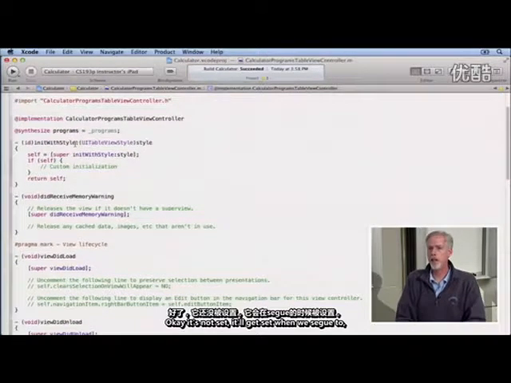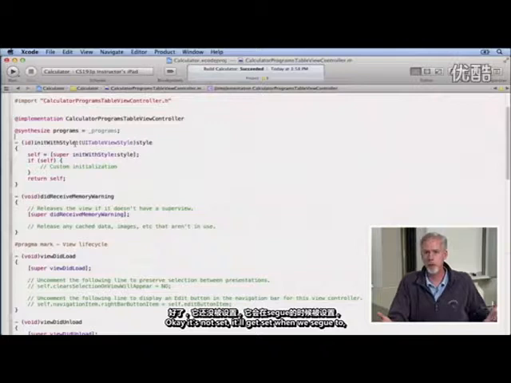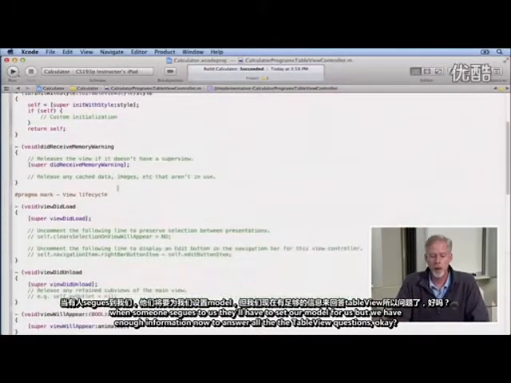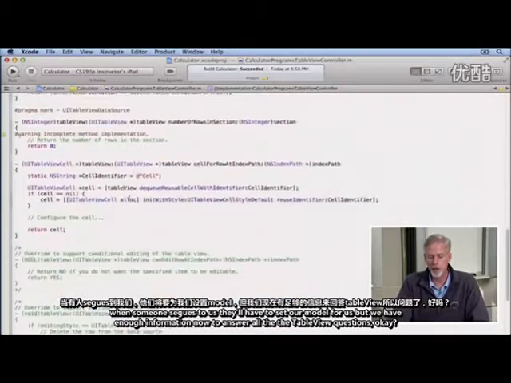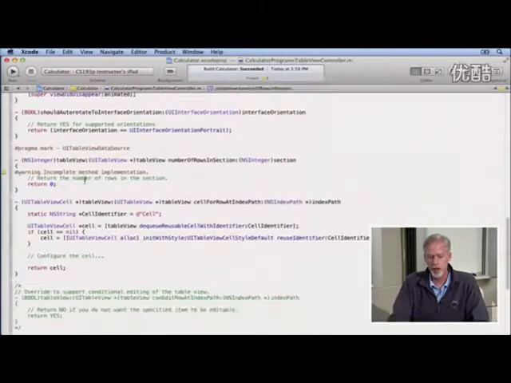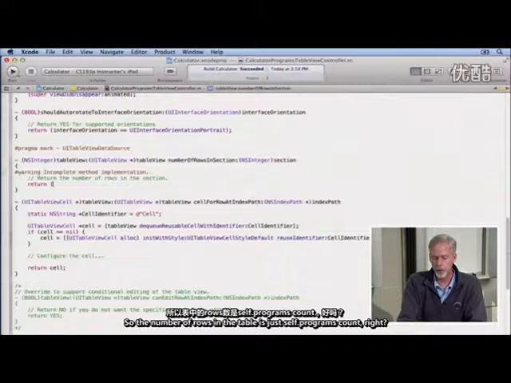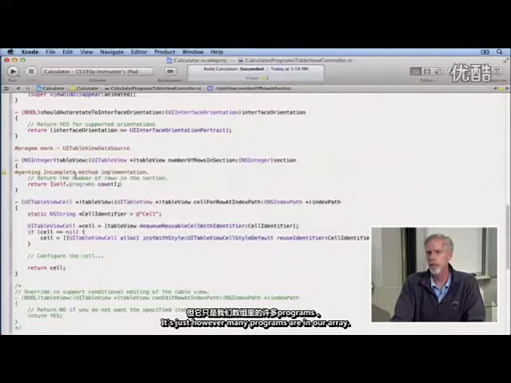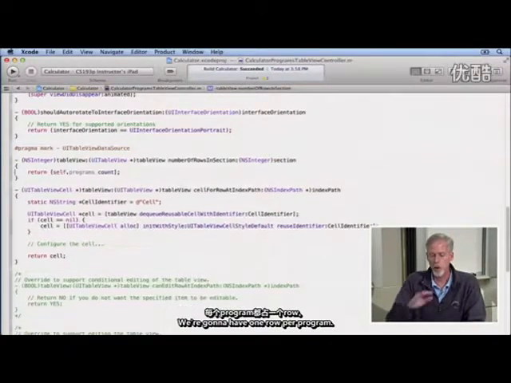So now we have our model. Okay, it's not set. It'll get set when someone segues to us; they'll have to set our model for us. But we have enough information now to answer all the table view questions. So the number of rows in the table is just self.programs count. Right? It's just however many programs are in our array. We're going to have one row per program.